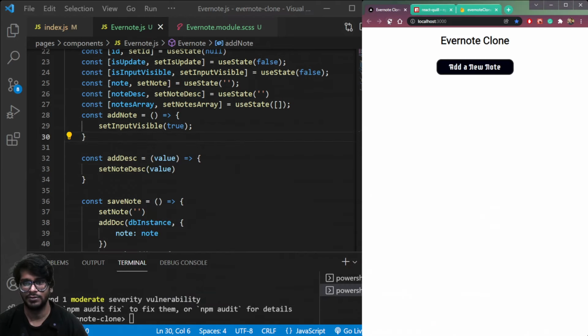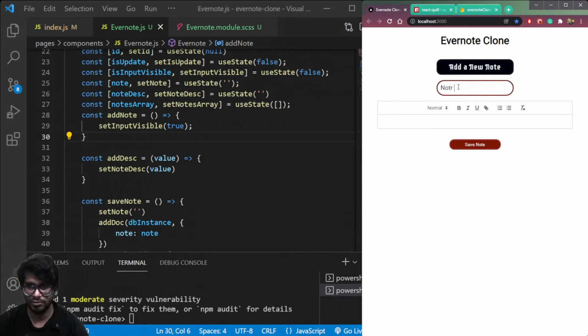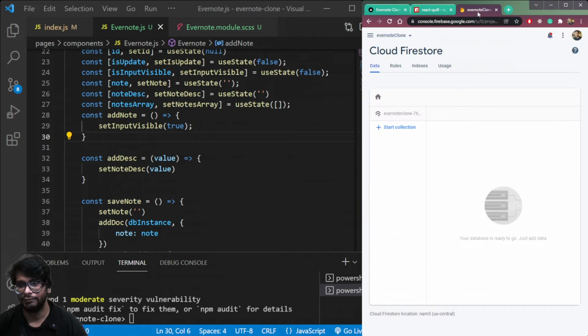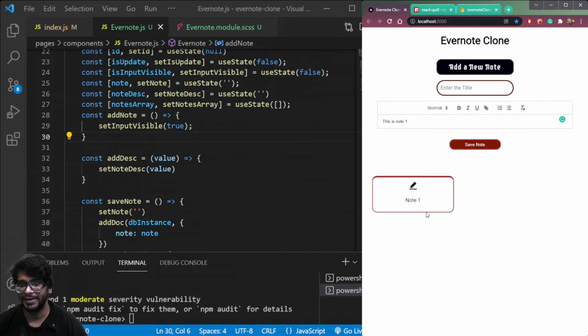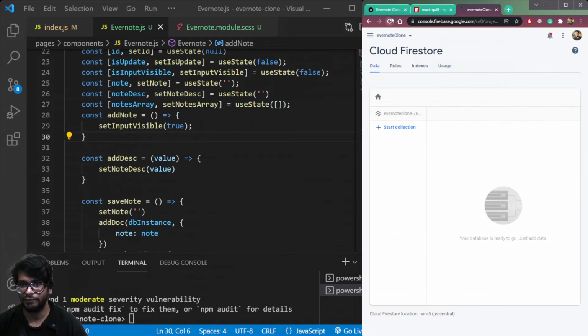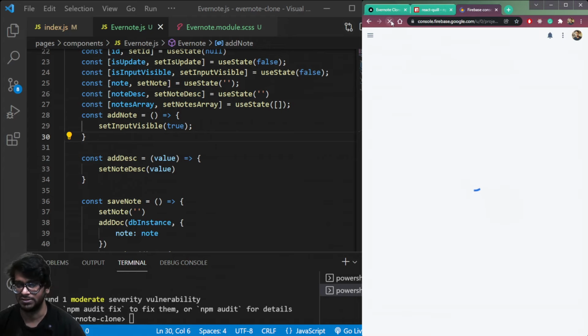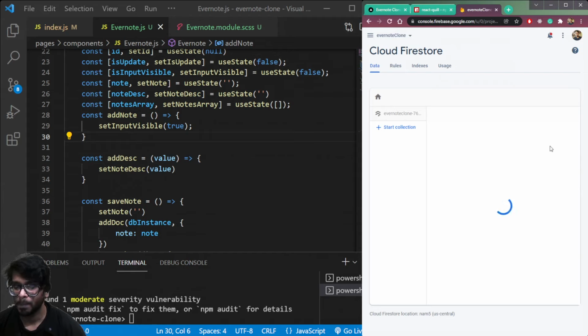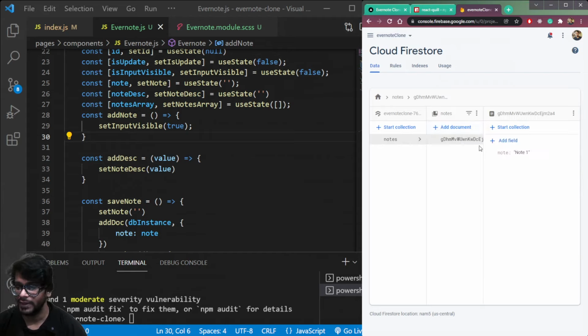Save it. Now let's check. Let's create a new note. So let's say this is note 1. Click save note. If we check, you can see we are getting this note 1 here. Let's check the Firestore database here. We are having the note.